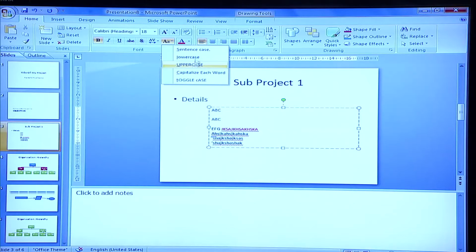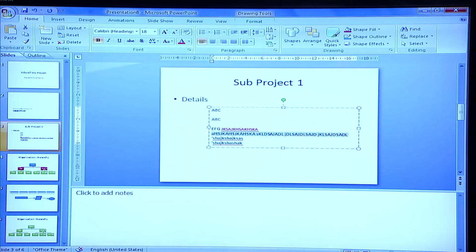If you want to convert it to sentence case, it will be treated like a sentence. If you want all to be in uppercase, you can do that. If you want to make it a title, meaning capitalize each word, see, all your word initial letters are in title case. You can also use toggle, where every alternate case is switched. Whatever you have, it will be the opposite. So these are the features of the font.